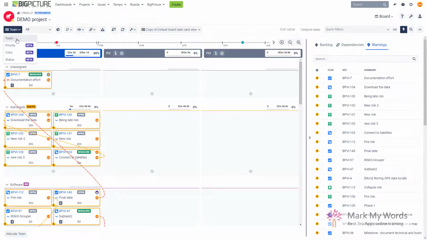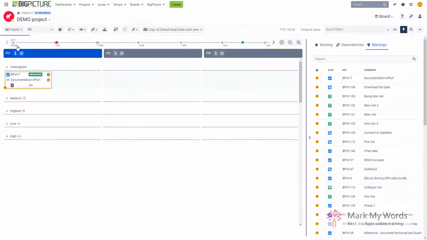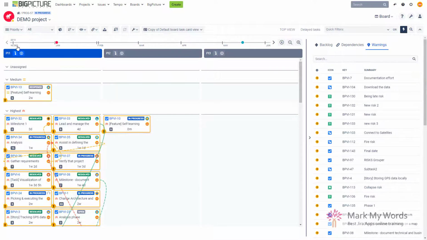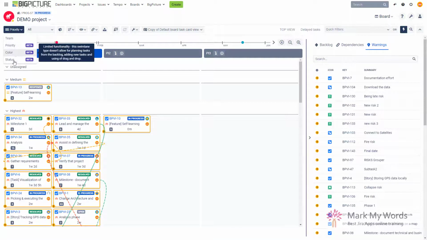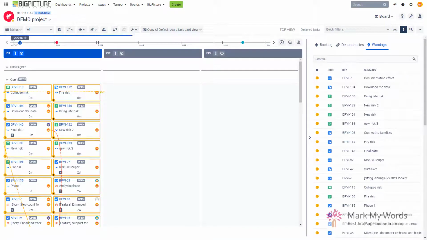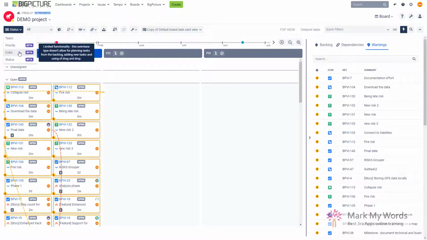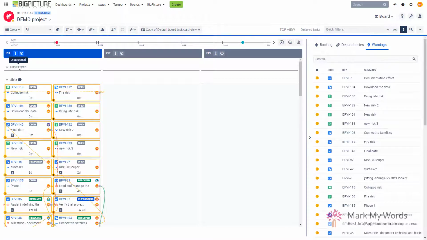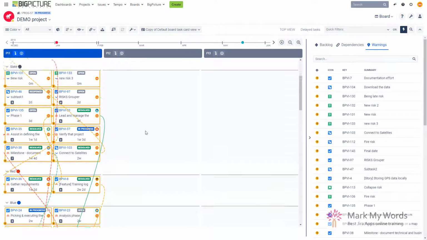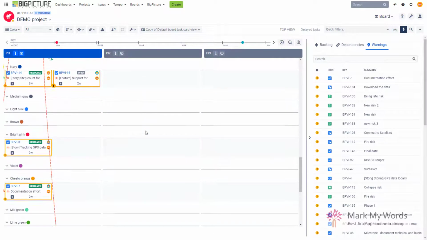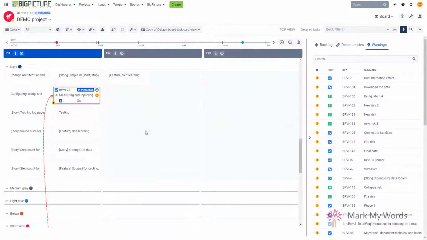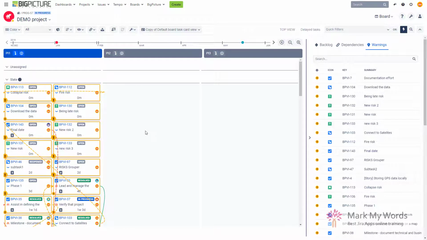So now you not only get the swim lanes based on teams, but you can also organize your swim lanes based on the priority of your tasks, based on the status of your tasks, and also based on the coloring of your tasks. So if you remember, there are quite a lot of people that really love playing with colors in BigPicture, and this might be an awesome feature for them, I guess.